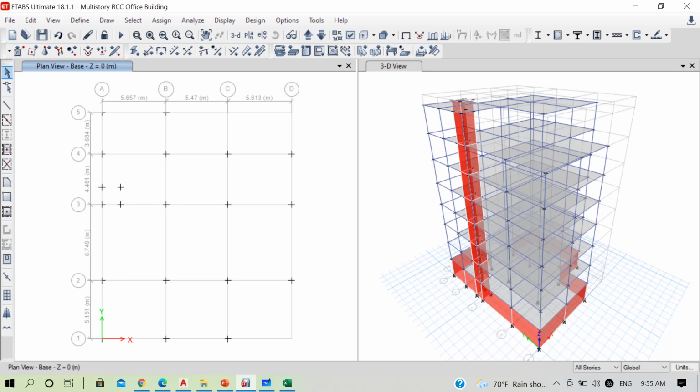Let's continue with our third lecture on the design of multi-story RCC office building based on the Nepal National Building Code. In our previous lecture, we modeled our building, including modeling of beams and columns, slab, shear wall, and basement walls. We also looked at definition of materials, cross-section, mass source, load patterns, and load combinations. Today we will continue with the modeling part.